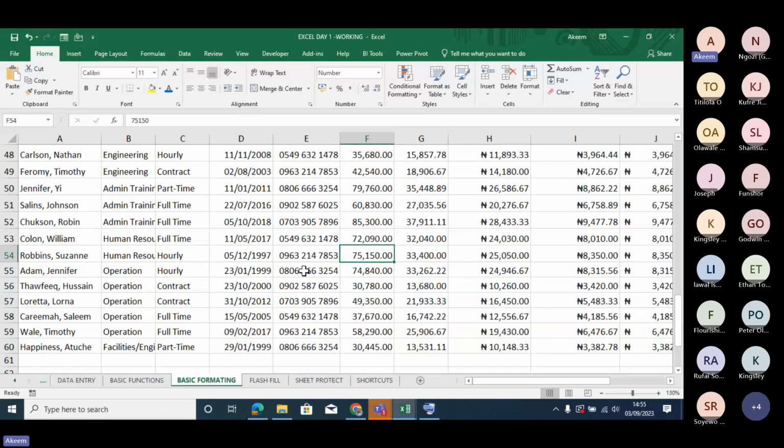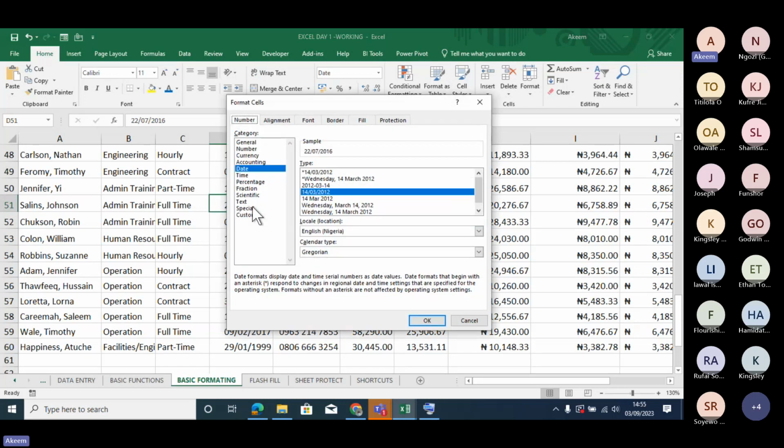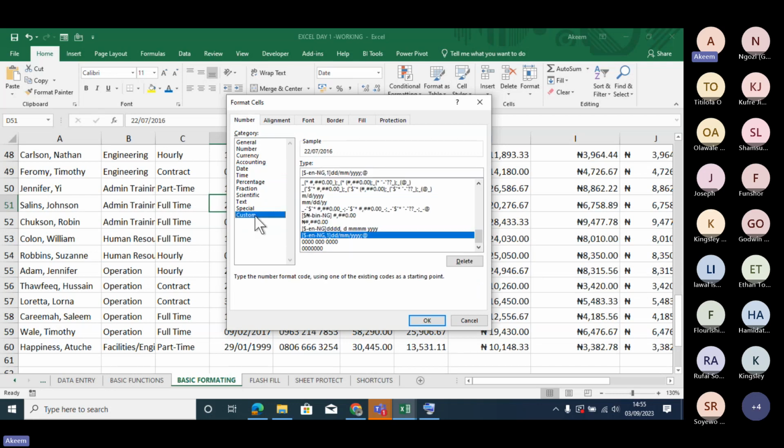So now, it's not just phone numbers that we can use custom formatting for. We can use custom formatting for a variety of things. Under custom, the other ones we have been talking about, you just select, no problem. But here is where you can actually format your numbers. You can select any number, you can format anything. You can see the different formats that we have here.